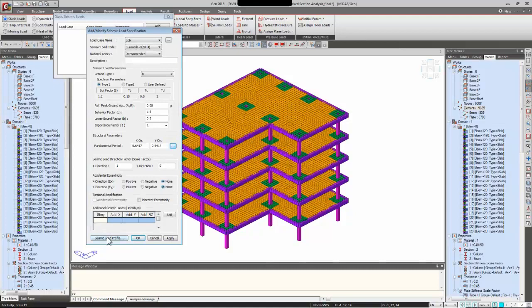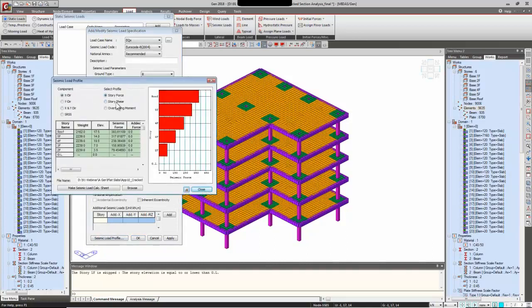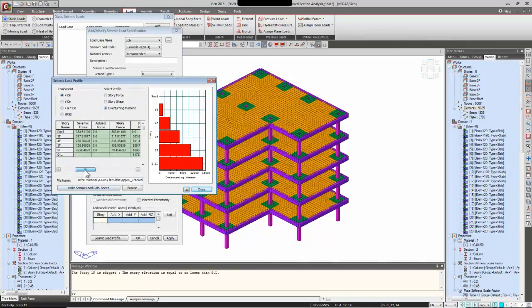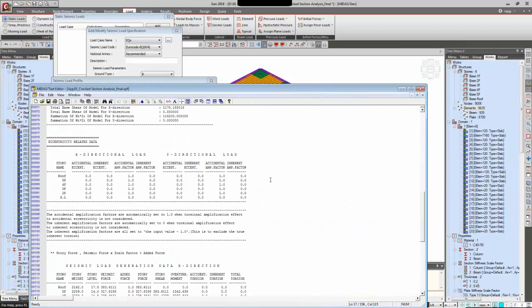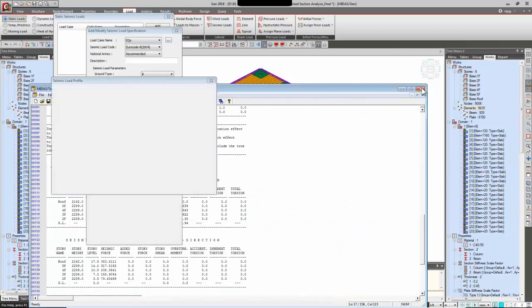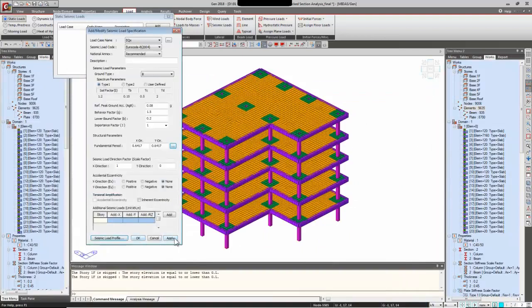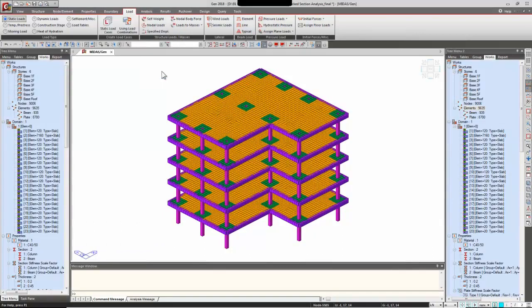Before performing the analysis, like wind loads, we can also get seismic load profile, the story forces, story shear, as well as overturning moments. We can get the story shear right over here, and we can click on make seismic load calculation sheet to see the calculations done by the program. I'll click on apply and further create a load case for the y direction. The period is same, so all I need to do is change the scale factor. EQX and EQY is done.